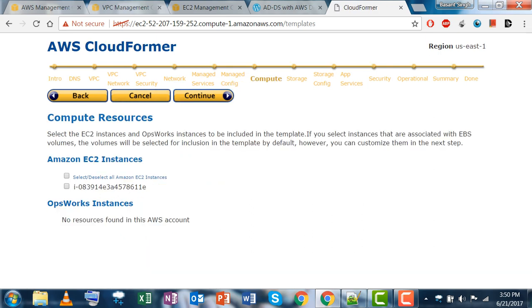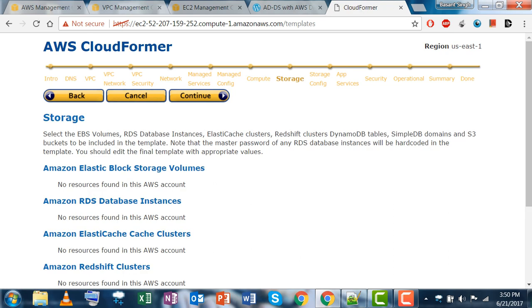Here is the option to select the instance. It's your choice to select the instance or not, but it's good if you don't select any instance, and just click continue. In the next page you don't have anything to select. Click continue.